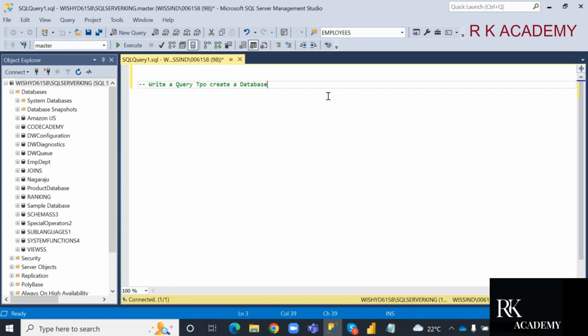So for that, what is the command we have to use, guys? Create, right? Before any text, if I have given 2 icons, that is not going to be considered. So what is the command I need to pass here? Create database. For example, I am creating a database.